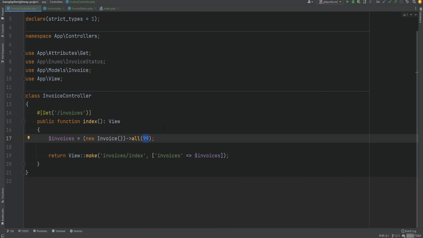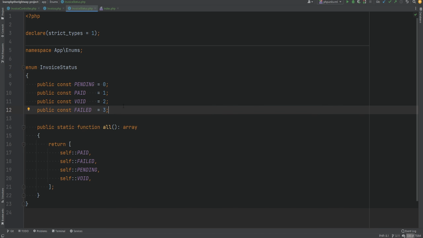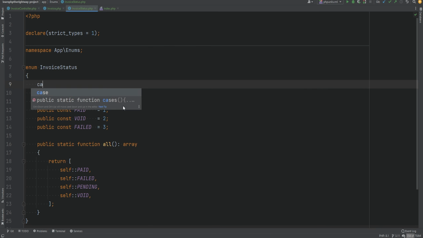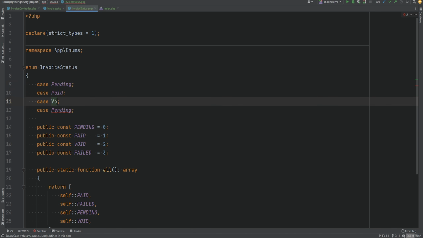Enums basically let us have a class that has a fixed set of possible values, also known as cases. Enum class is just like a regular class, but instead of class we use the enum keyword. And while having constants within the enum class is okay, we can define something called cases instead of using constants this way. So we'll define a case for each value, and the syntax goes like this. We'll do case followed by the name of the case, which is pending in this case, and a semicolon. And we'll do the same for other cases. So we'll have paid, void, and failed.